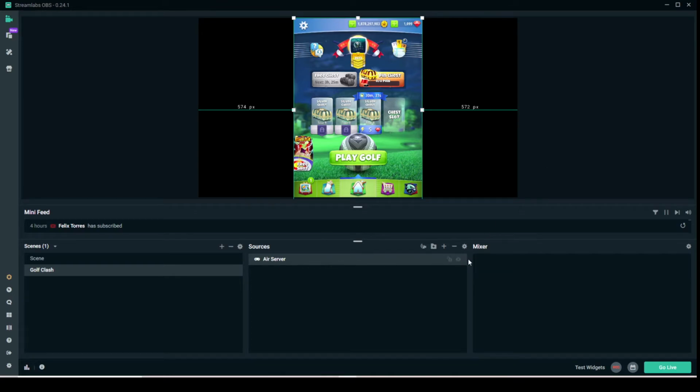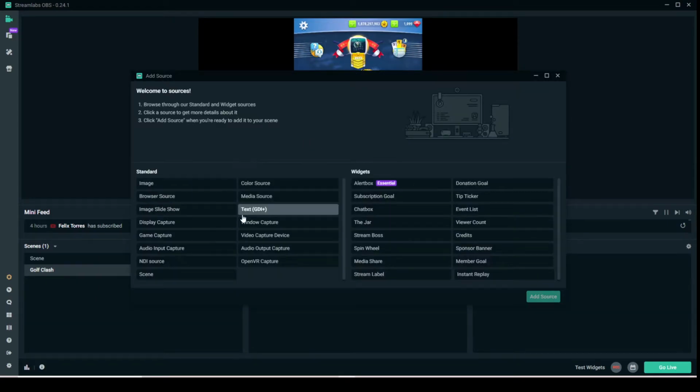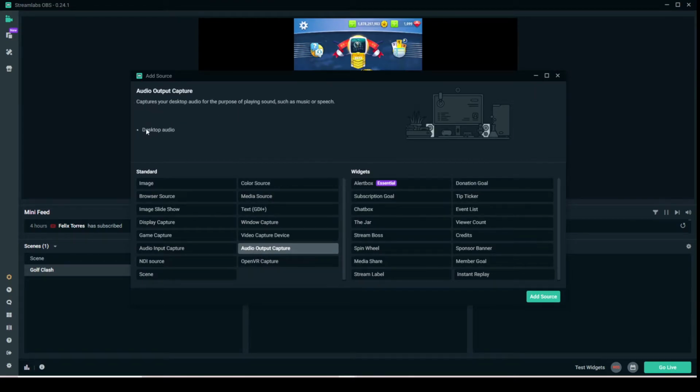So what we're going to do first is we're going to lock this in right there. What that means is that we can't move it. We can't grab it. We can't highlight it. It's there. It's not going anywhere. So the next thing that we might want to think about adding is maybe some music. And to do that, we're going to add an output source capture. And while we're in the Golf Clash scene, we're going to add a source, and it is an audio output capture. It says desktop audio.